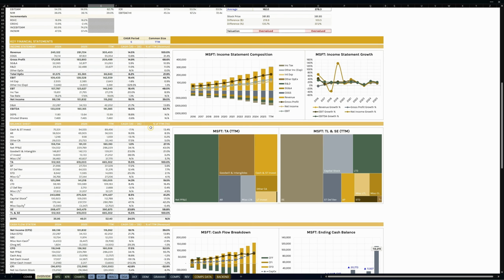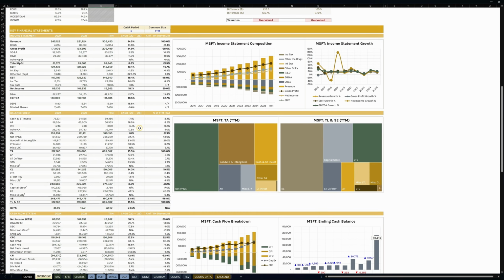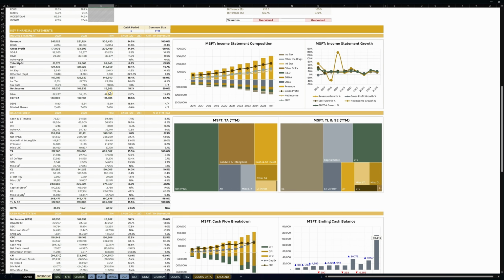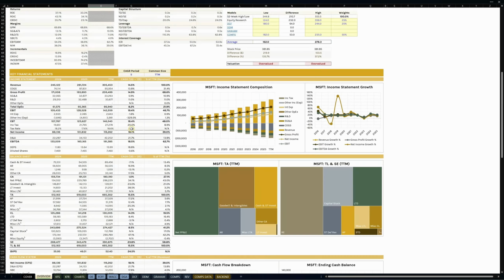The last part of the overview tab is just a very condensed view of the 3 financial statements, which is pulled from our key financial statements tab here, which is just a collection of all the financial statements and supplementary calculations. So we have the income statement, balance sheet, and cash flow statement with corresponding charts, which are actually copied from the charts tab here. So if you customize anything there on the charts tab, which I'll show you how to do later, it'll also be reflected here.